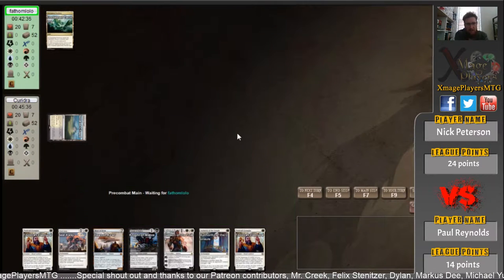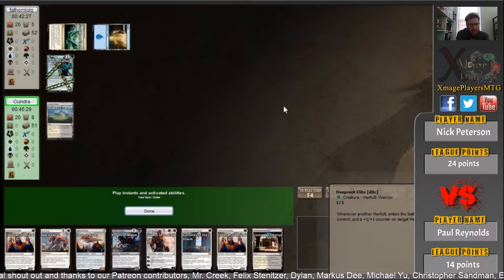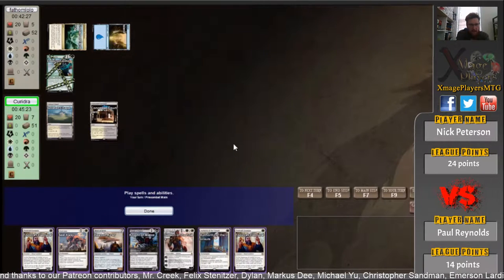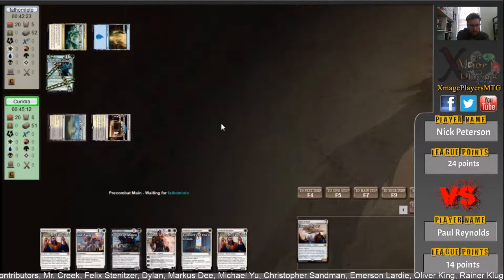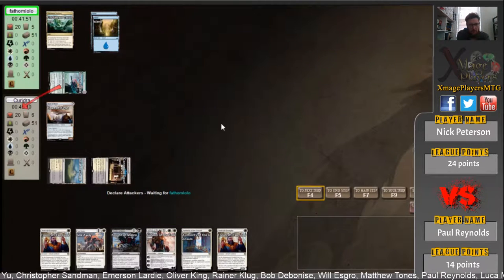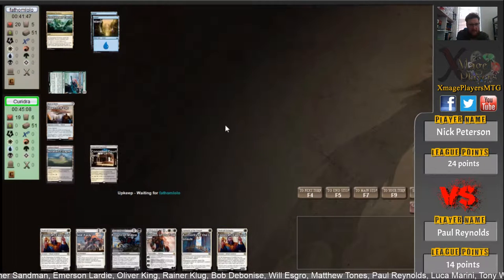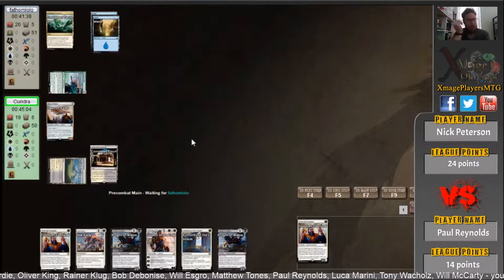Isolated Chapel comes in tapped because there's no Plains or Swamp. But that's a pretty ominous sign right there, that he has to play the Deep Root Elite without another Merfolk on the board. Kind of tells me he doesn't have anything. And he has three mana up, and he still doesn't have anything. I'm not really sure what's going on here. Five cards in hand, unless he wants to ambush him in combat.